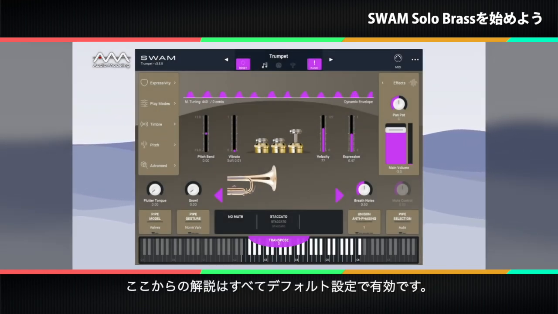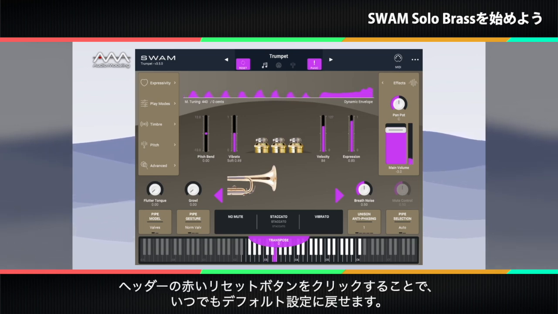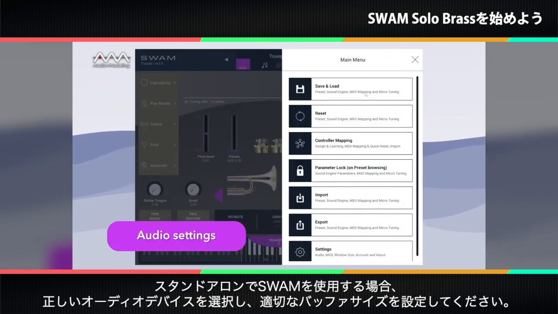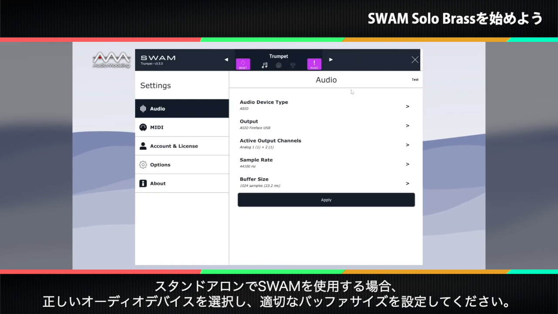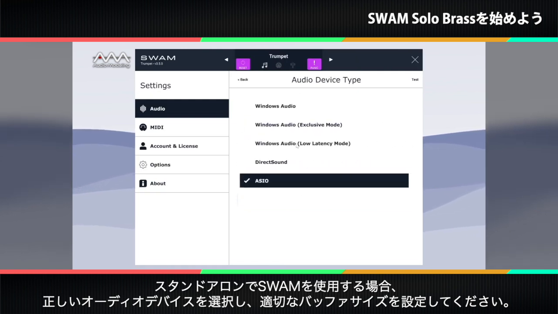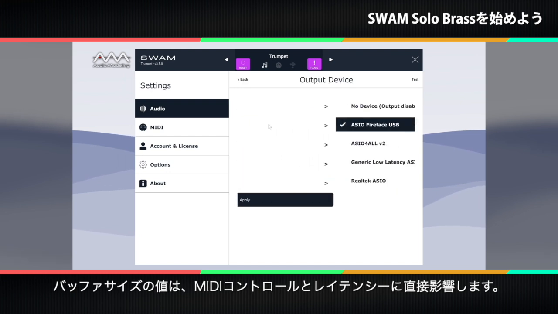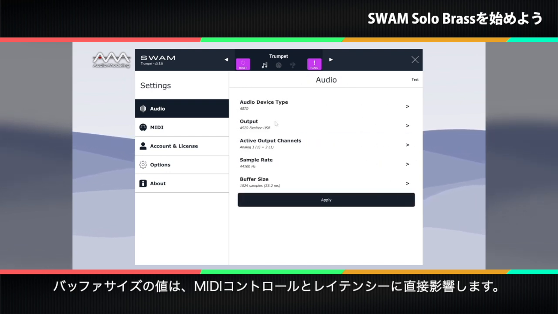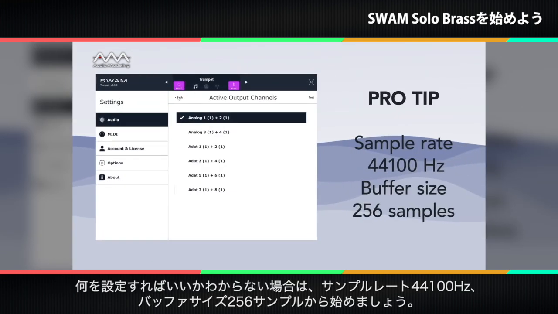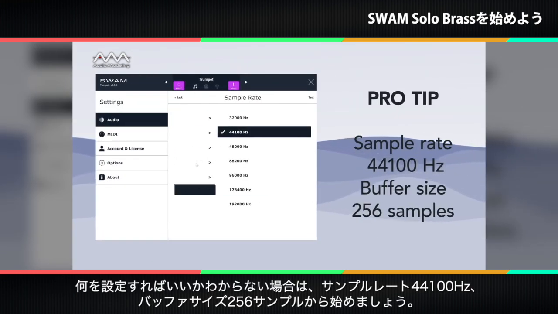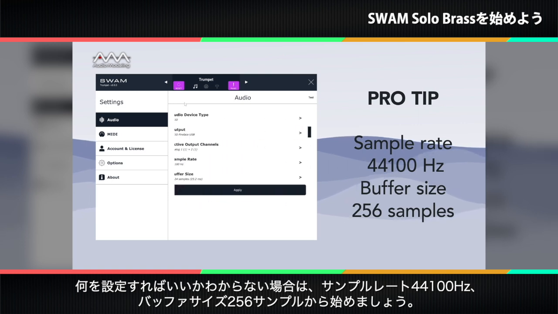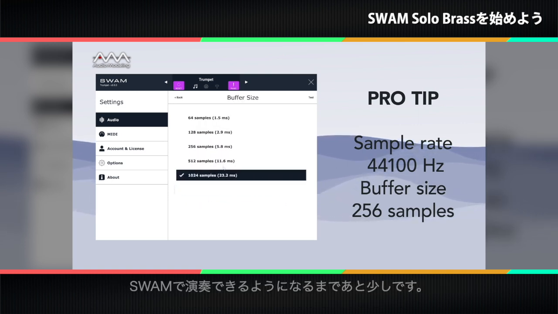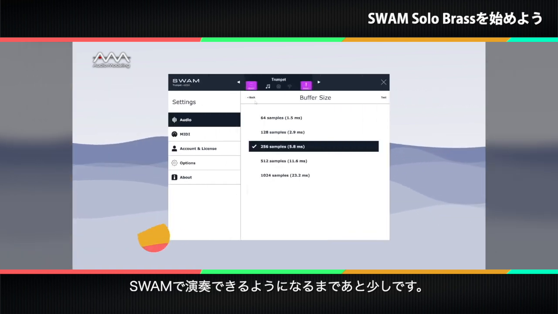Now, all of the directions we're about to give you are valid with the default settings. You can go back to the default settings at any time by clicking the Reset button in the header near the preset name. If you're running the standalone version, make sure you select the correct audio device and configure it to use an appropriate buffer size. The value of the buffer size has a direct effect on the MIDI communication and latency. If you don't know what to set, a sample rate of 44,100 Hz and a buffer size of 256 samples is a good start. You're now very close to starting to play with SWAM.